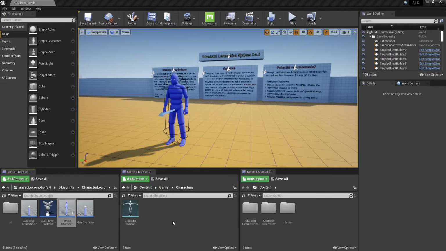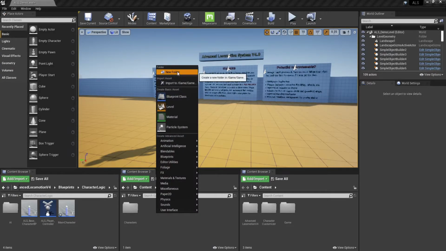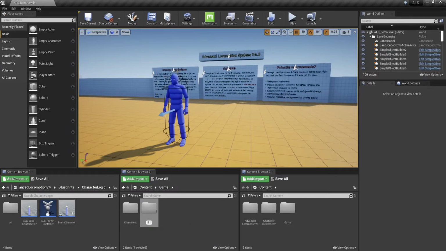We're going to go back one folder here. We're going to create a new folder here called Blueprints. We're going to open that folder up and create another folder called Character Logic.